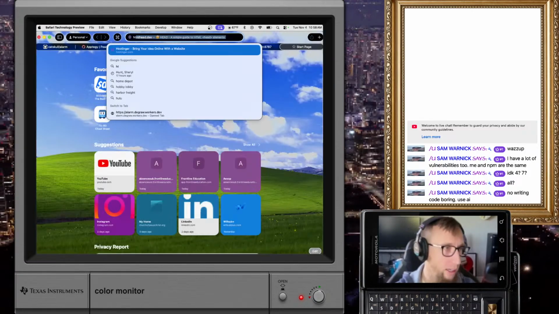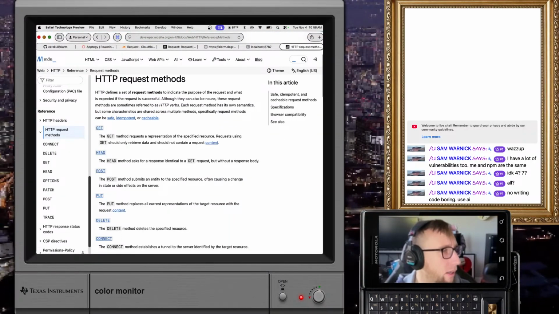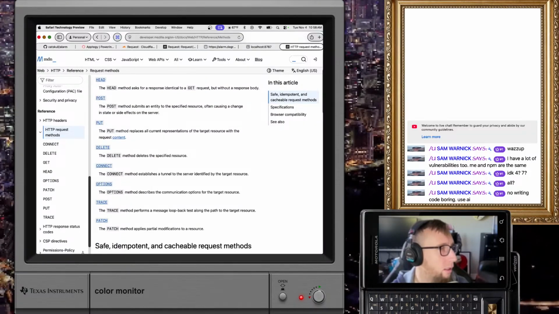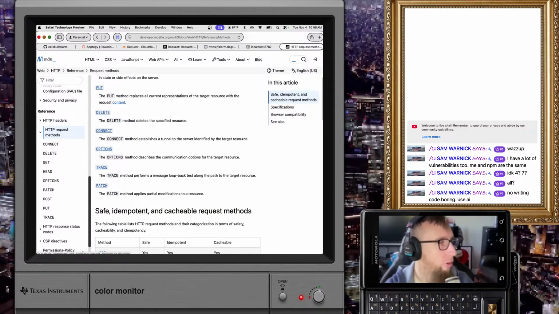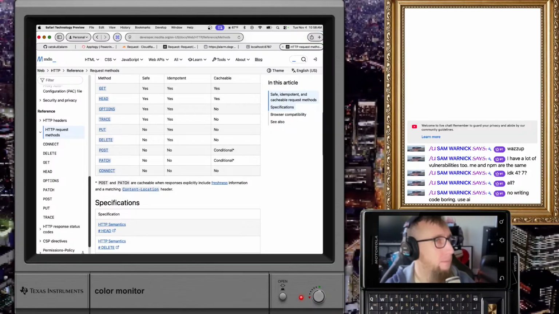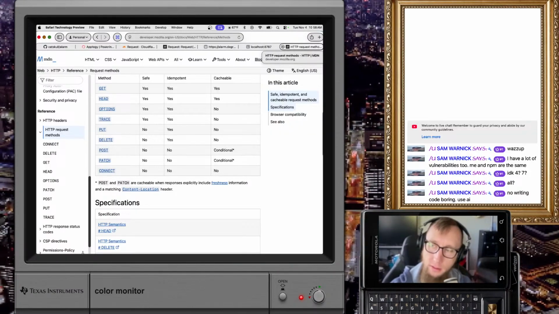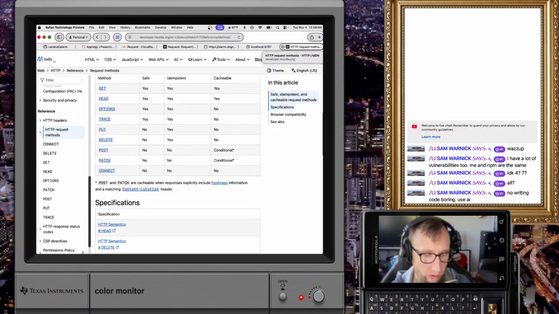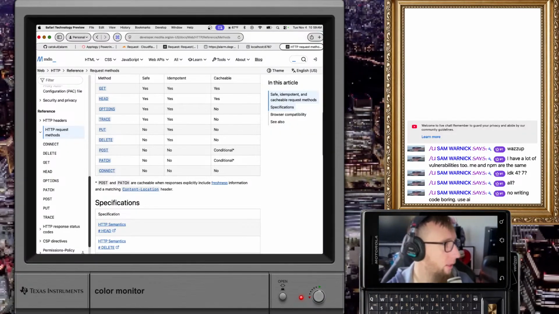Let's refresh HTTP methods. What are they? Get, head, post, put, connect, options, trace, patch. That's fine. I don't think I actually need it to be a post because I don't need any data from it. I just need it to be a different method than the regular get.